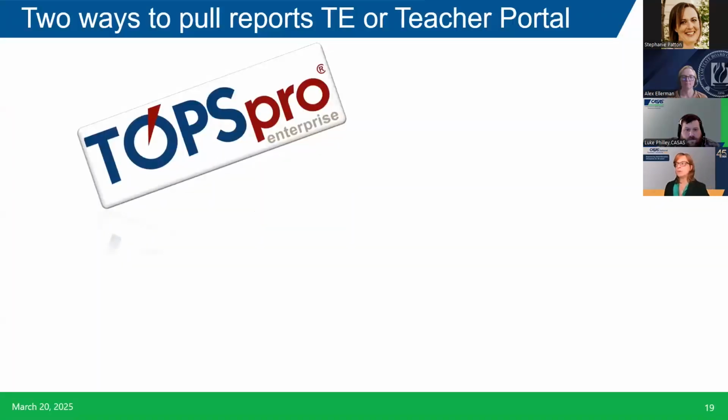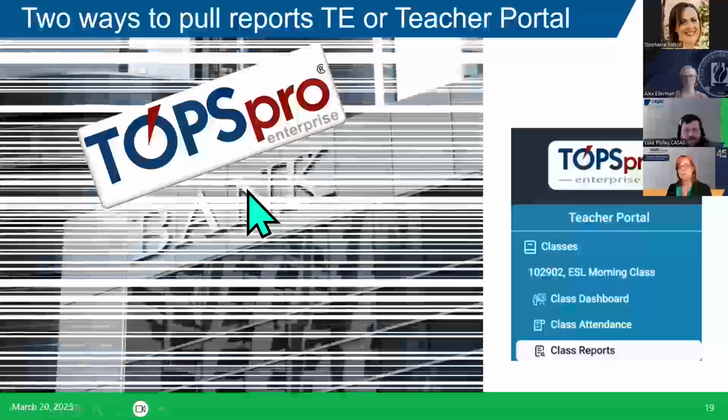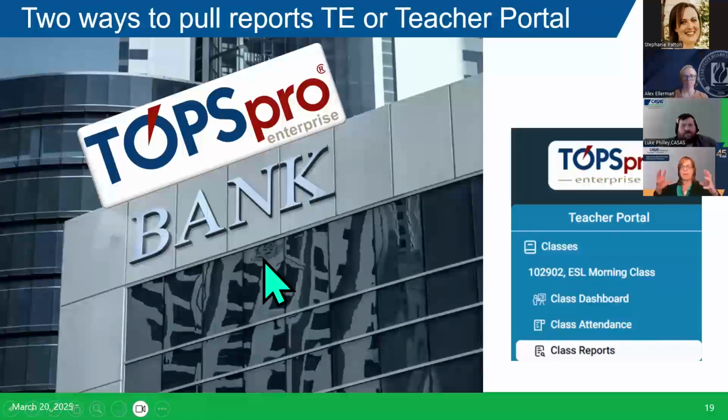So just want to summarize real quickly. So Luke mentioned we can pull those reports through TOPS Pro Enterprise, which is our data accountability system, or you can access it through Teacher Portal. Think of it this way. TOPS Pro Enterprise is like the big bank, right? Full service, you go in, you can do anything you want to do, literally. And there's stuff that's offered services-wise that we don't even know is always available, right? You go into the bank to ask a question, they go, oh, we have this brand new thing. That's the beautiful thing about TOPS Pro Enterprise, as Luke showed you the flexibility.